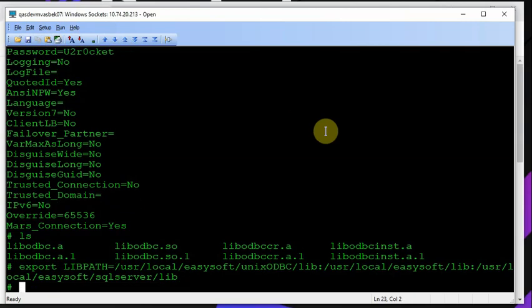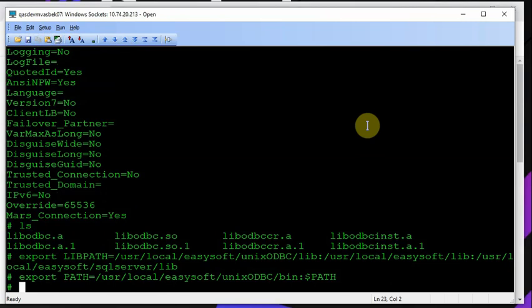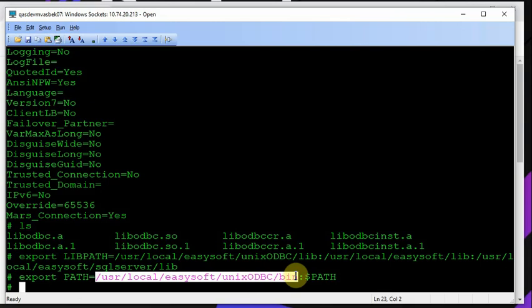So this libpath setting is to find the Unix ODBC driver and also find the Easysoft driver and SQL Server ODBC driver. Three libraries, very important, set it up. And also I want to set up the path so I can run the iSQL command anywhere. So iSQL will be part of the Unix ODBC driver installation.